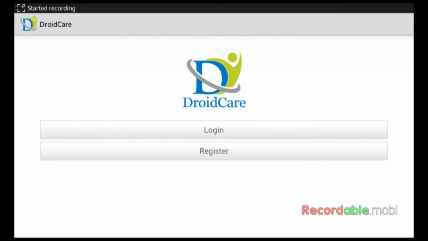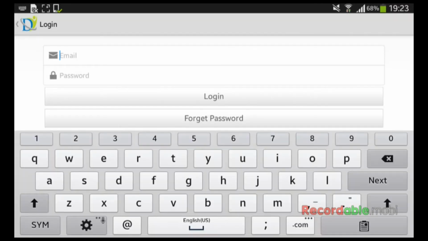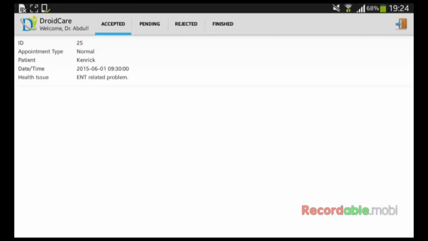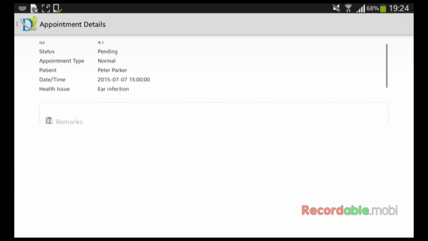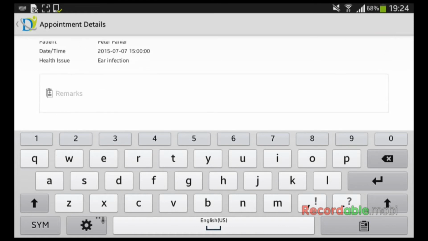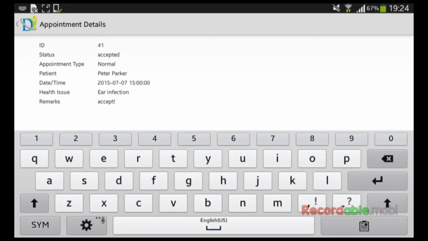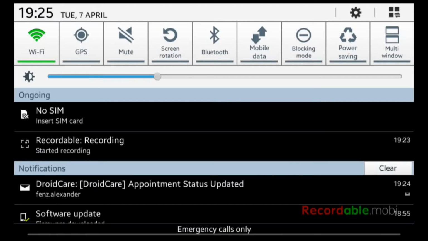Now, let's see how a consultant validates an appointment. Dr. Abdul needs to log into his account. Consultants can see all of the appointments of their patients. To accept or reject pending appointments, a consultant needs to open the specific appointment by tapping on it. Then, the consultant checks the appointment details. Let's say Dr. Abdul accepts Peter's appointment. After this, Peter receives an email notification informing him of the status update of his appointment.